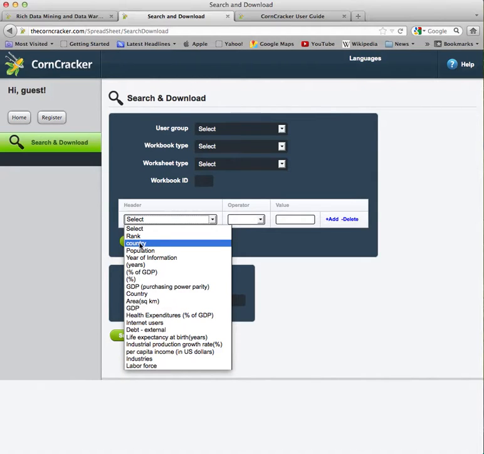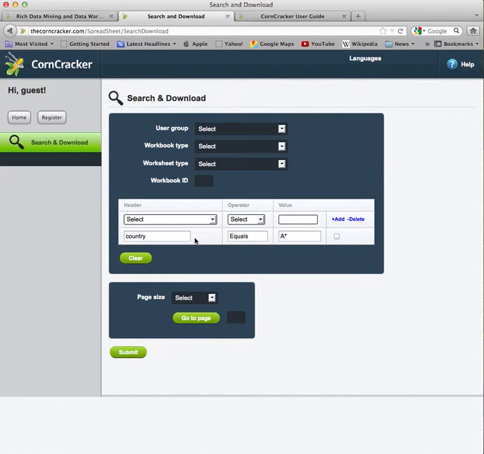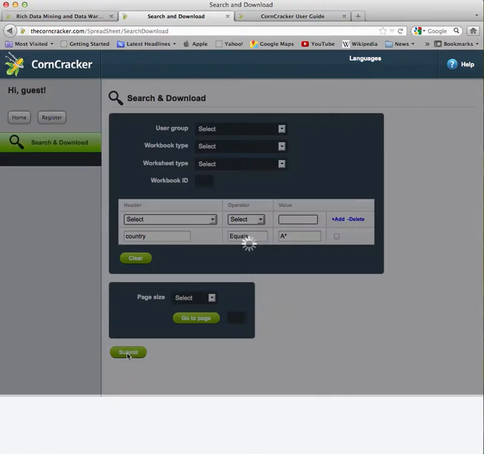So let's say we want to search on country. Suppose we want all the countries beginning with A. So you select country equals, and you specify A. The asterisk is our wildcard character in Corncracker. So specifying A star is how you denote beginning with A. Click the add button to add this criteria to the overall search criteria, and click submit.